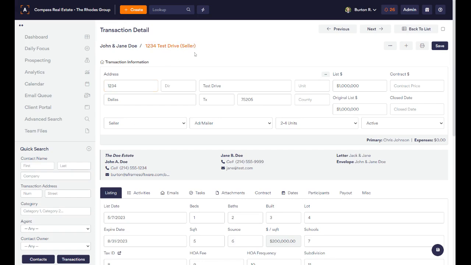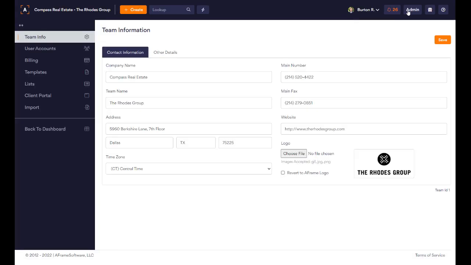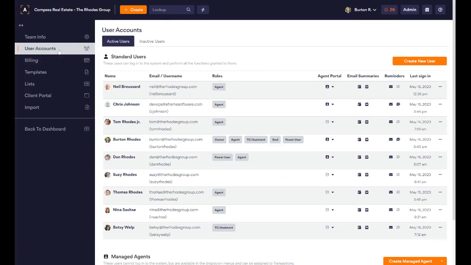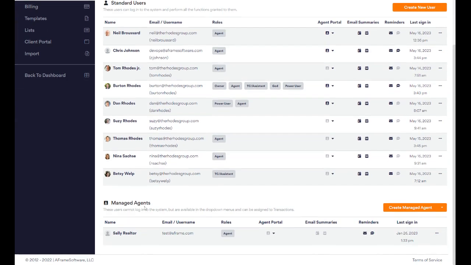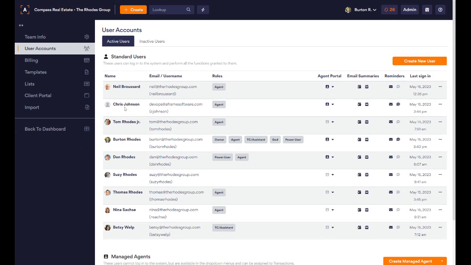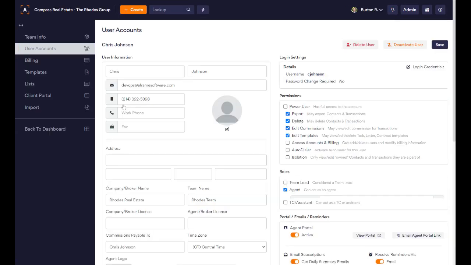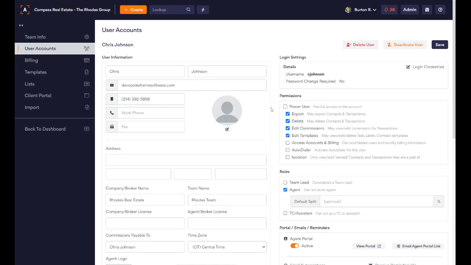So let's demonstrate how this works. I'm going to go into the admin area. Then I'm going to click user accounts. And now I can see all of my standard users. Now this feature does not apply to managed agents because they cannot log into the system. So let's go ahead and click on Chris Johnson's name and user profile. And this is where we're going to set the isolation mode under permissions. Now, this last entry is the isolation mode flag, so we'll go ahead and check that on.